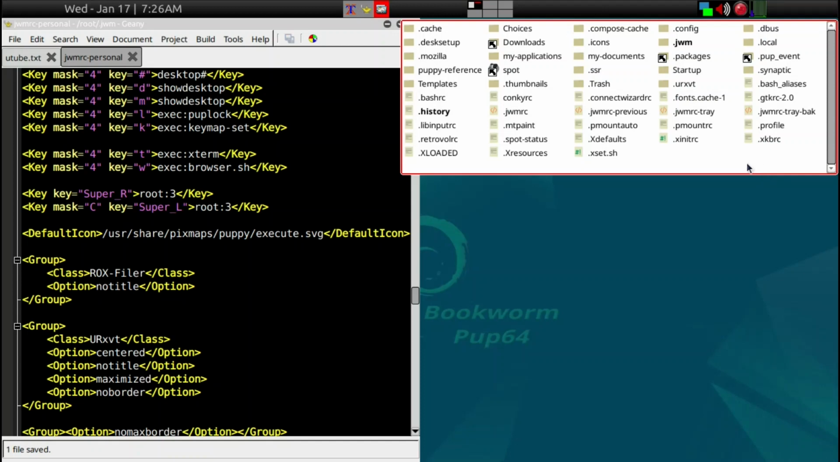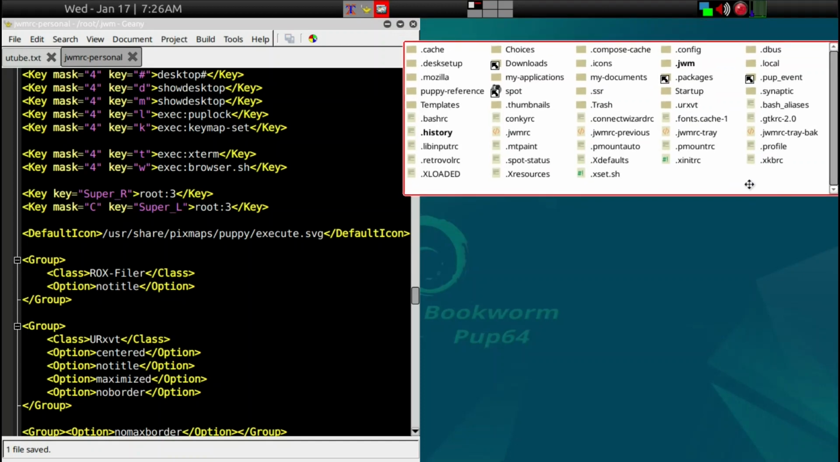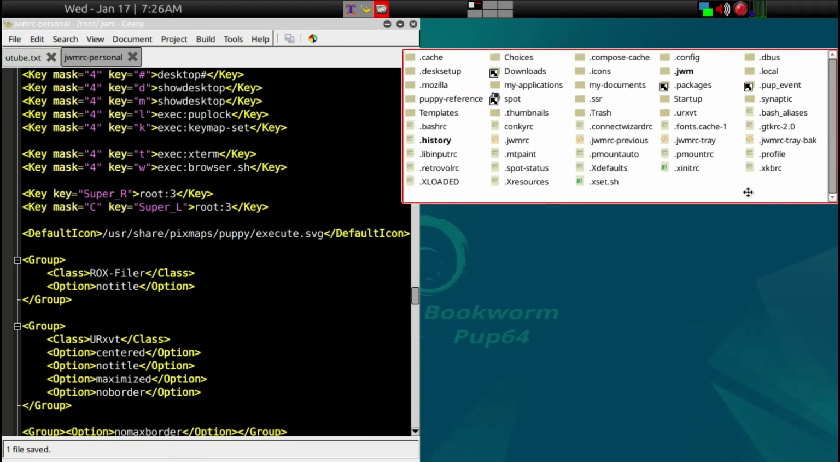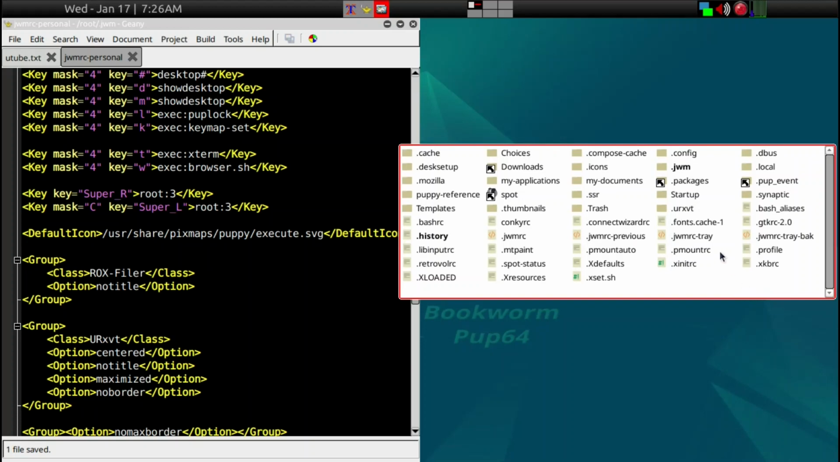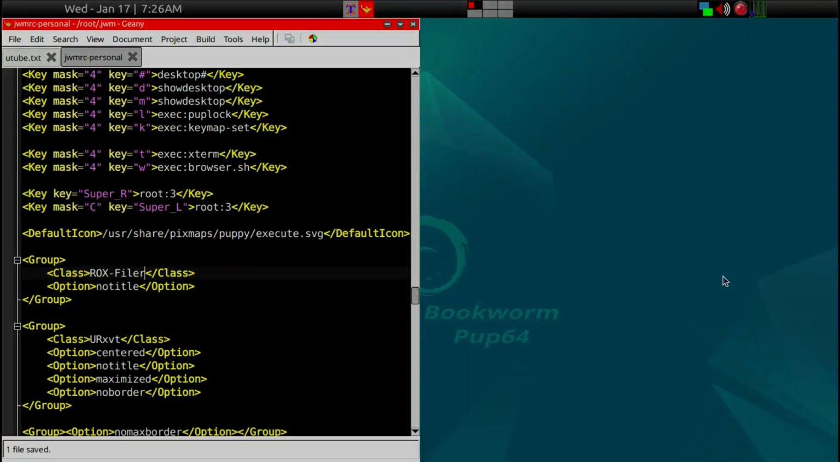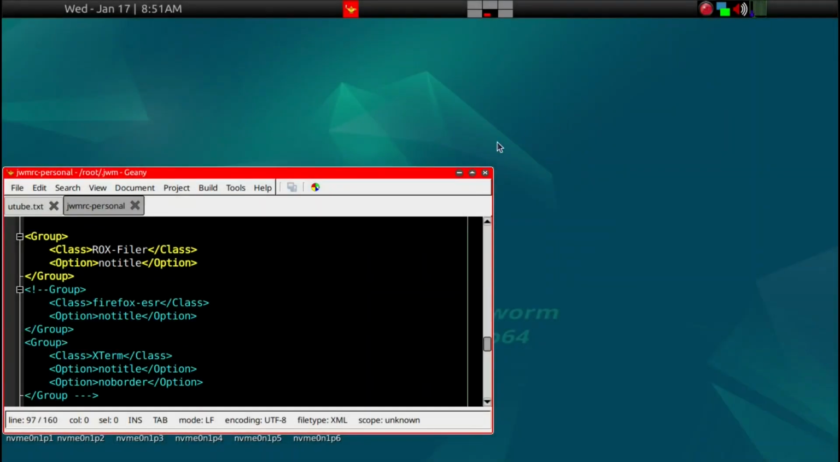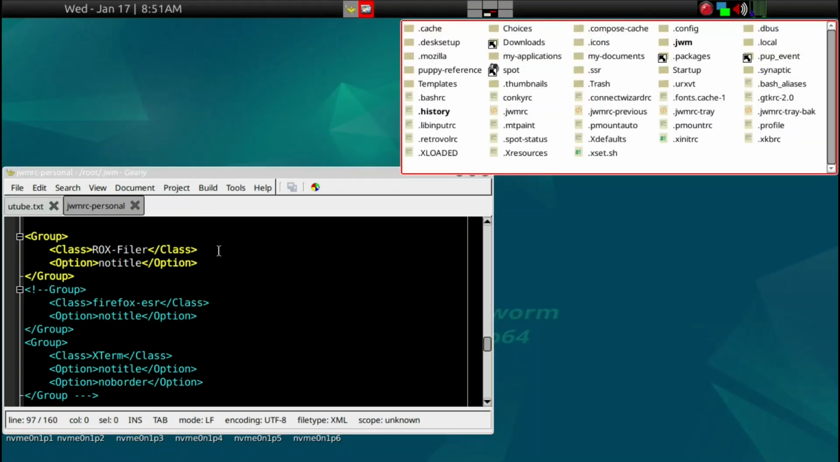And then again, I can move the window with ALT pushed and dragging with the left mouse click. Okay, I can certainly now close it with F4. I made a couple other minor changes on the JWM RC personnel file, besides the fact that the rox-filer has no title now. Here, let me just start.